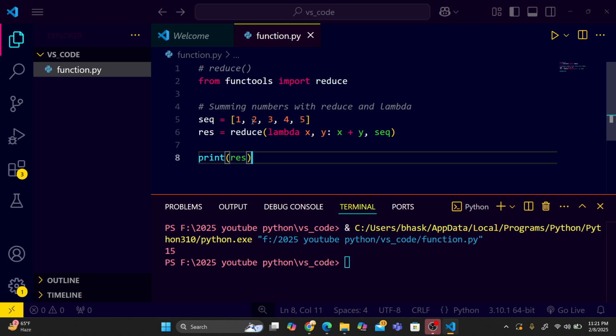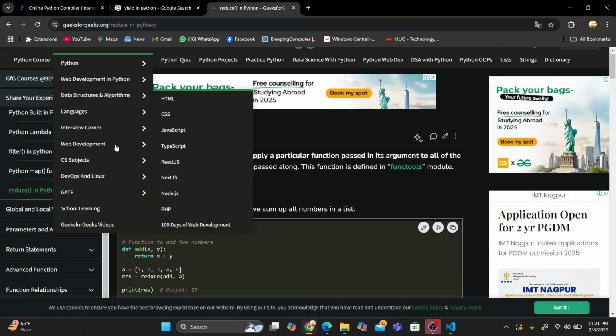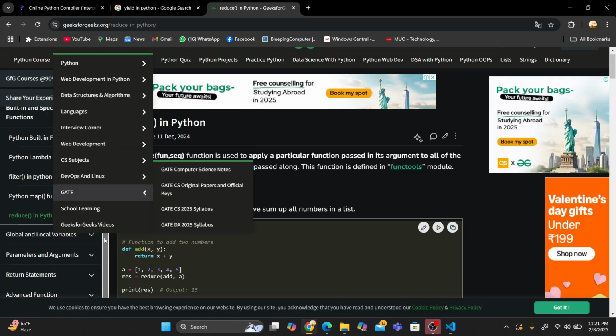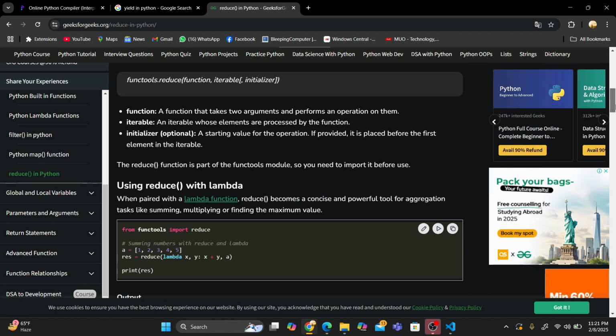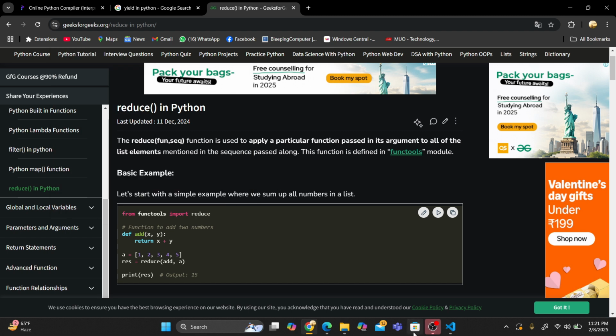1 plus 2 will be 3, 2 plus 3, then 3 plus 3 will be 6, 6 plus 4 will be 10, 10 plus 5 will be 15. So for more information, you can visit the website thegeeks.com, and lots of examples are there, you can see, and I will make a deep video later.